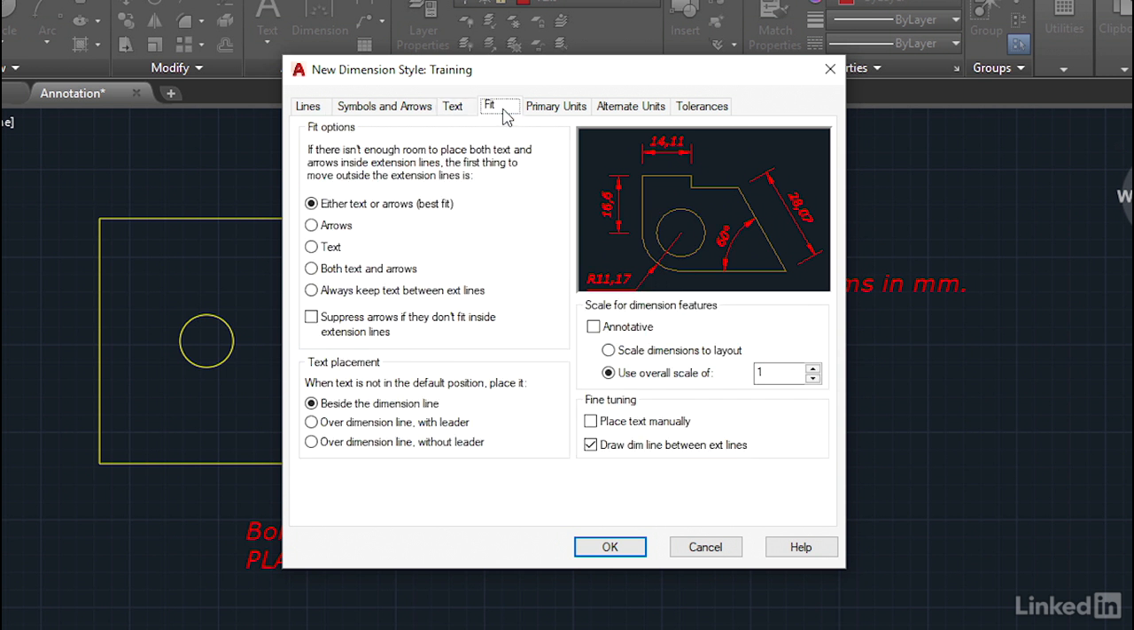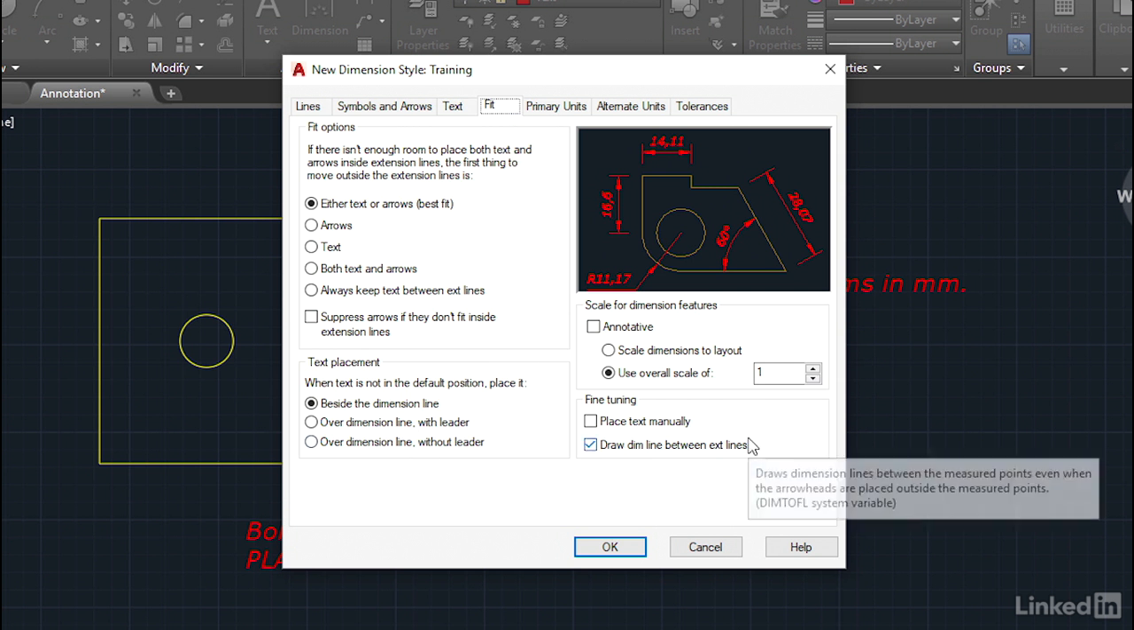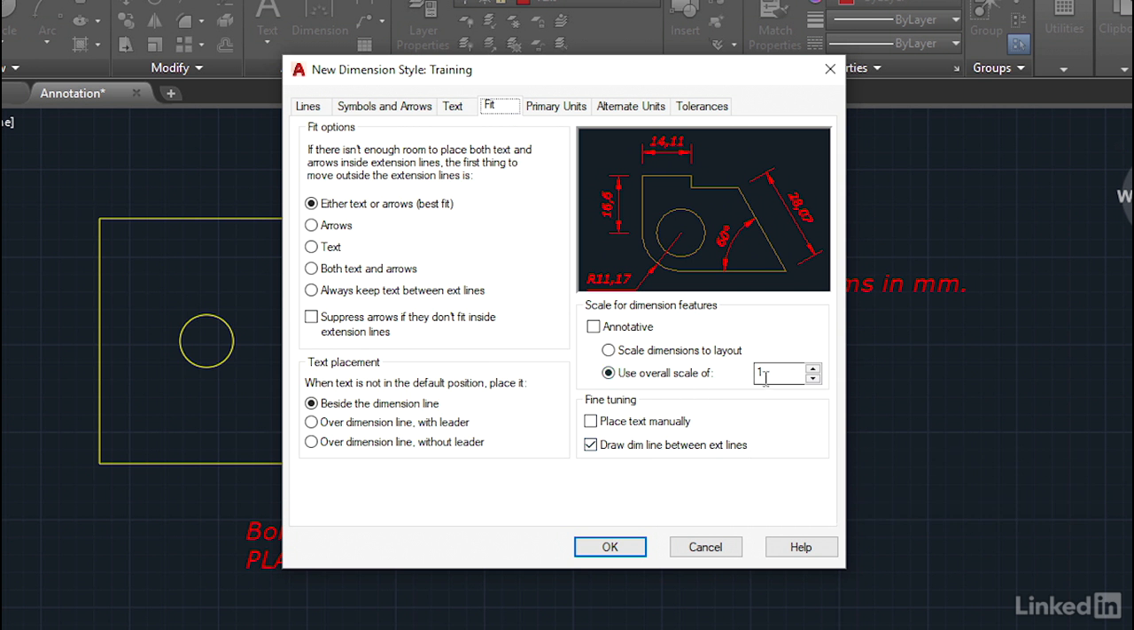Let's go to the fit tab now. Now, fit options, I don't tend to change these, so all of these I leave as default settings. Now, we're going to use an overall scale of 1 in this case, and can you see that I'm not making it annotative either at the moment. I'm leaving it as it is. I'm not going to make it annotative at all.